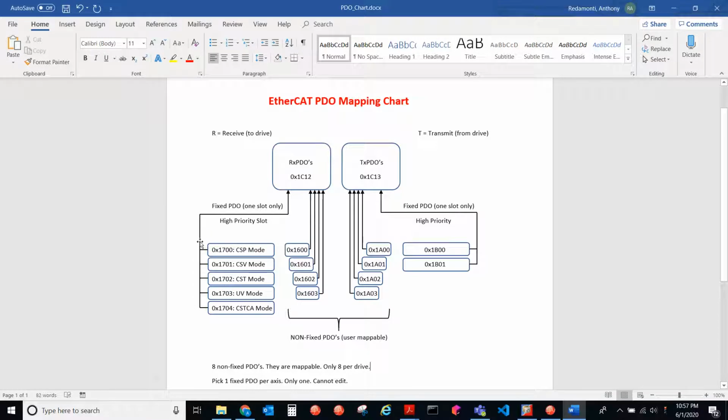You have one fixed PDO line, which means that per axis, you only get one fixed PDO. So you could have axis A choosing this 1700 being in CSP mode, and then axis B of a multi-axis drive could be in CST mode, so that's allowed. You could also have combinations, so we also have non-fixed PDOs. Let's go back to the fixed real quick.